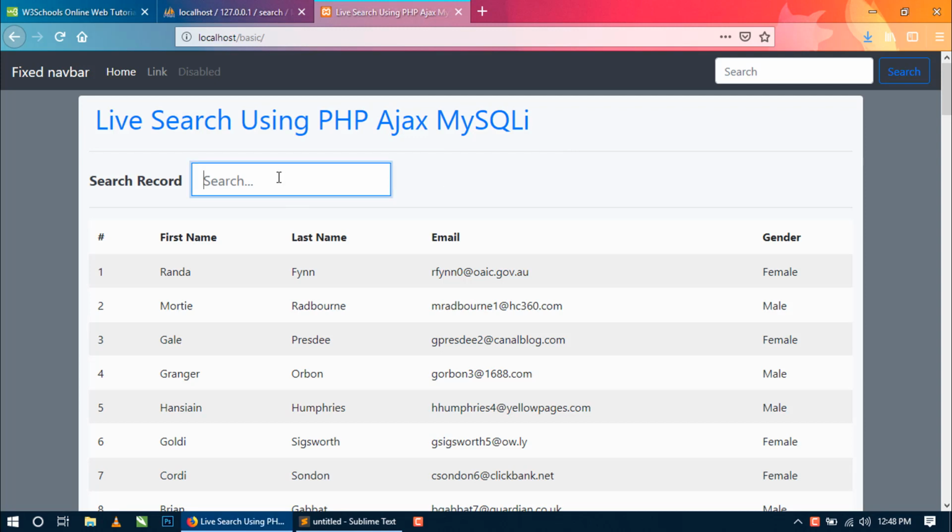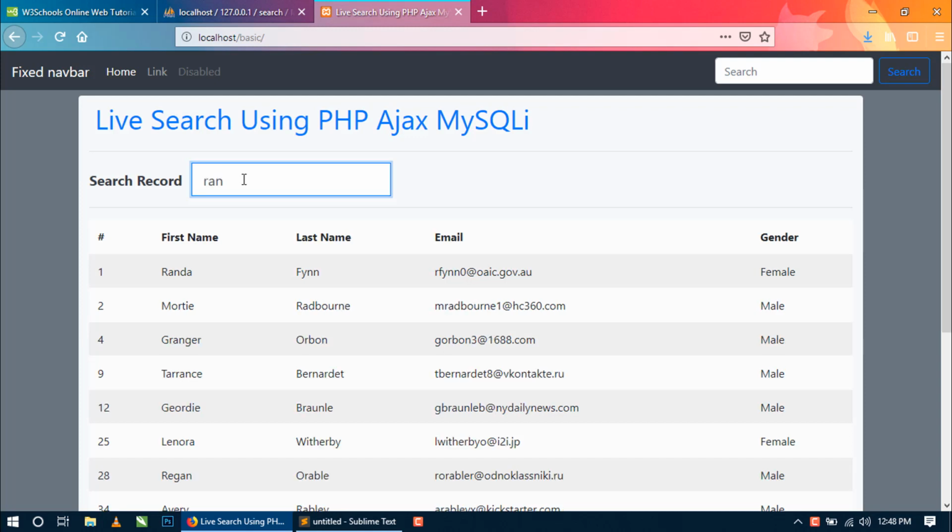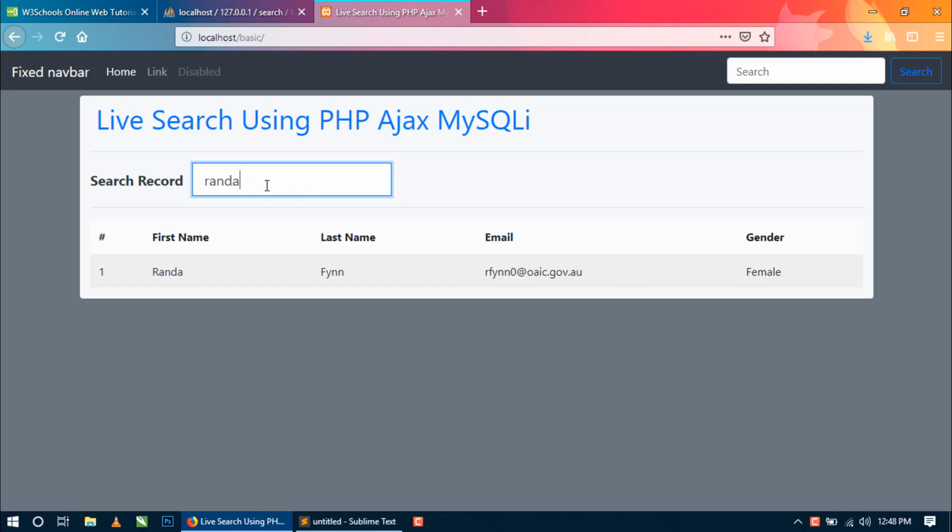When I enter some text in this search input field, then it will show the matching record from the database. So let's try. When I enter some data here, then it will look in the database, find the matching record and show it here. Okay, we can search using first name and last name.